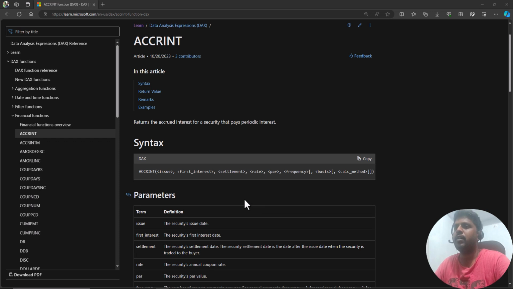Hello everyone. Today we shall look into the financial functions like accrued interest and accrued interest at maturity. The accrued interest function returns the accrued interest for a security that pays periodic interest. If we look at its parameters, the first one is issue, the security issue date, and the second one is first interest, the security's first interest date where the interest is paid.